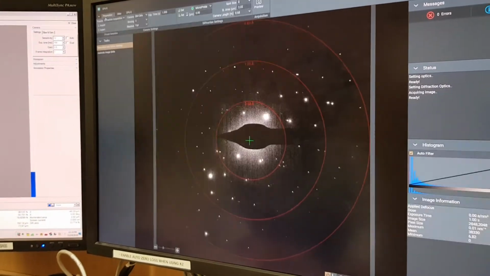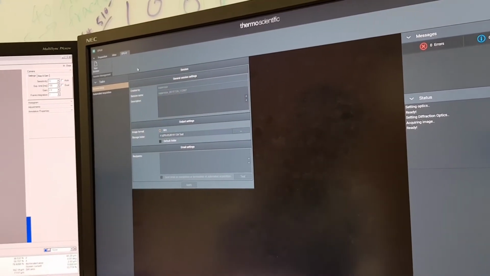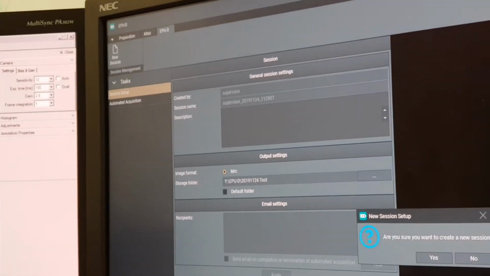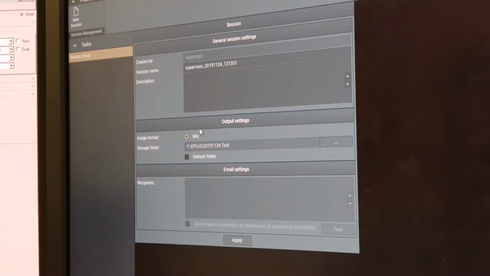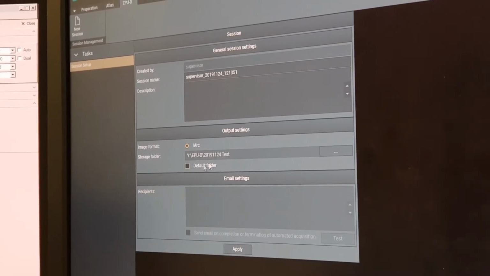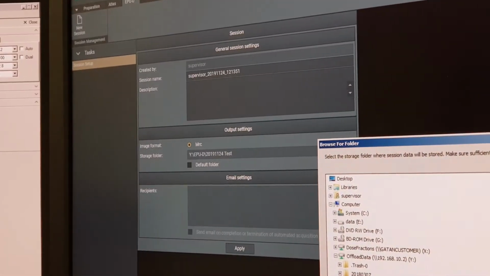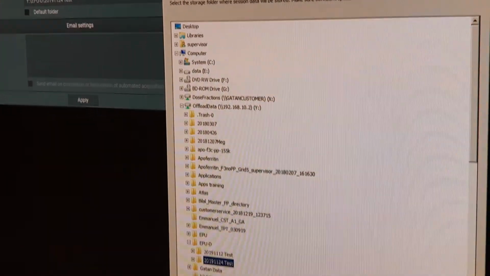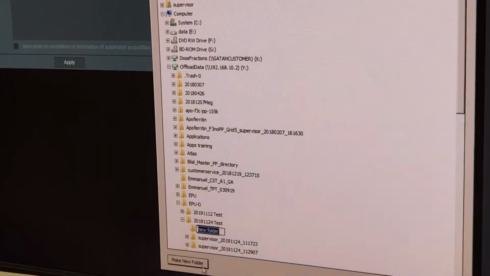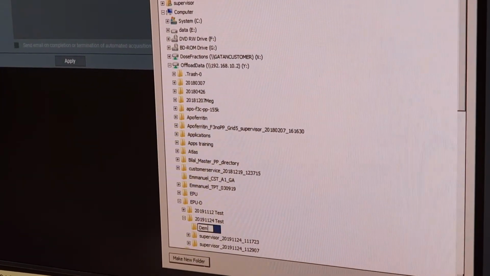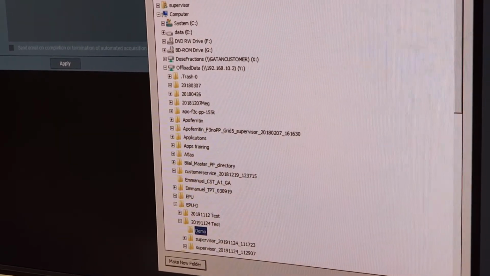Okay, so now let's move to the EPU-D session. This is our data acquisition session. We can start a new session. We'll give a name to the session or change the folder of this session. Make a new folder. Alright, so this is quite important.